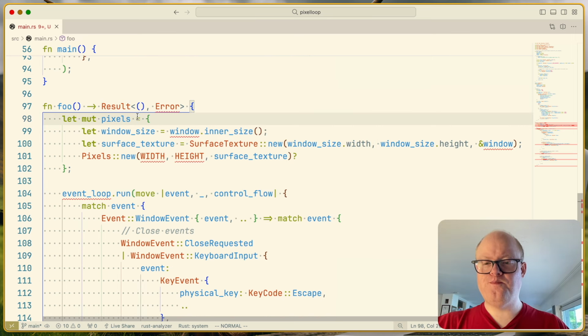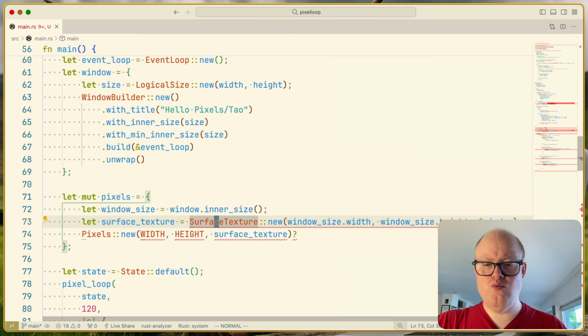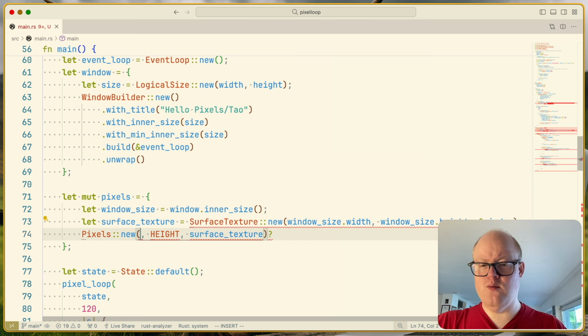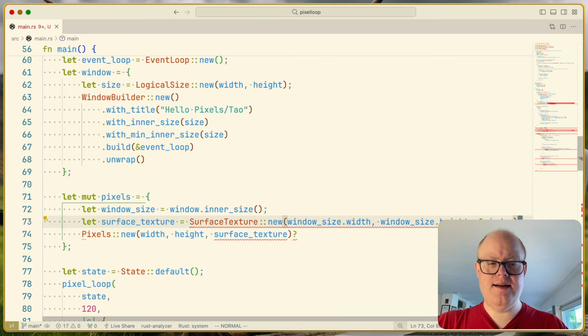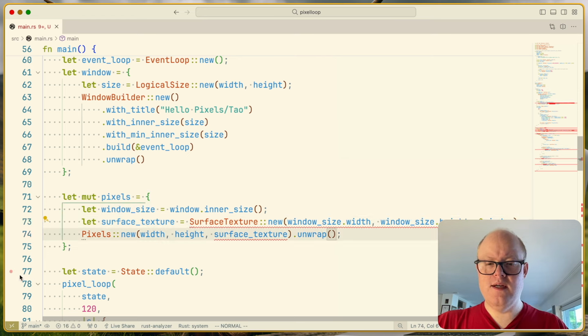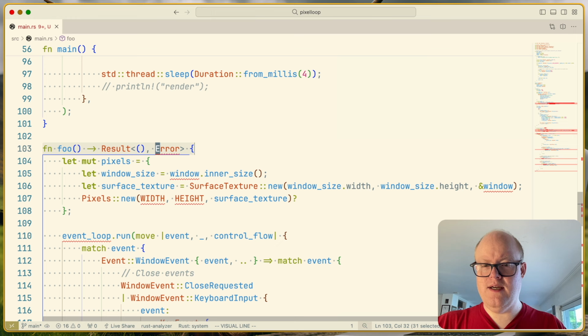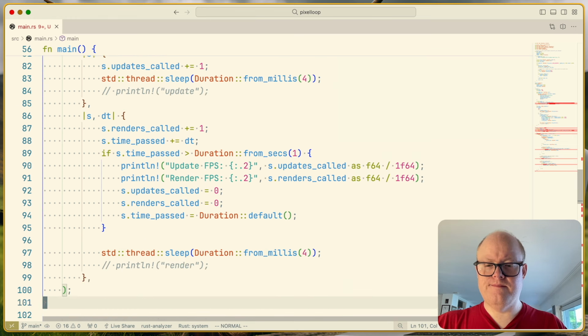So, and now, once we have a window, we want our pixels. So this seems to not work. We will see in a second. So pixels, width, and height. And yeah, I guess we do an unwrap here for now. So, and there is some problem with the surface texture.